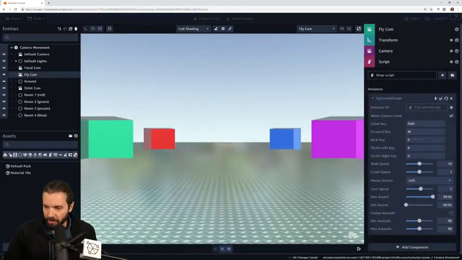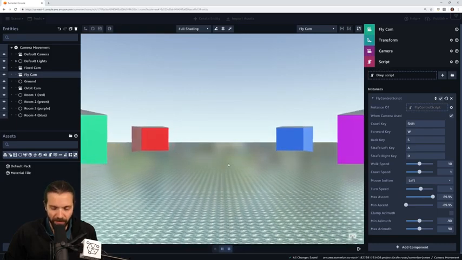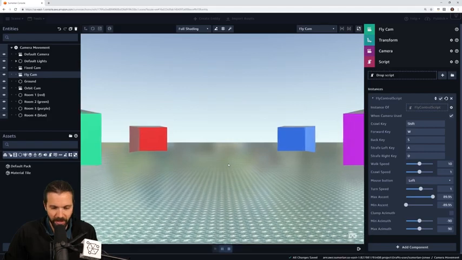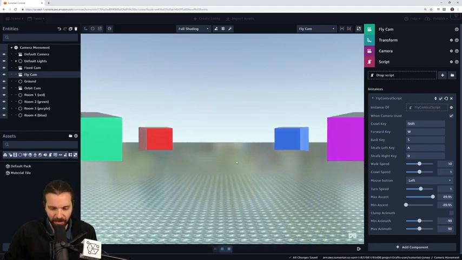And this uses, I'll click here to get a live view, the WASD keys. That is W, A, S, and D. So that when I press the W key, I move forward. And the S key, I move backwards. And A will strafe left, D will strafe right.